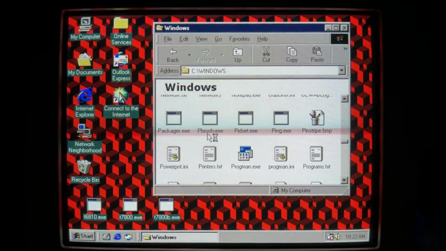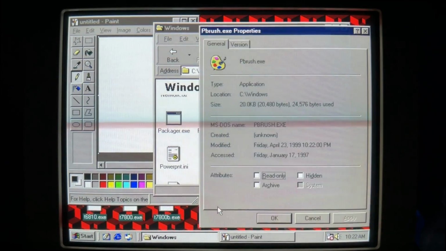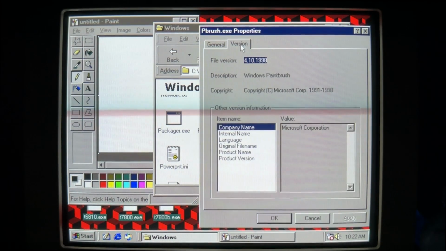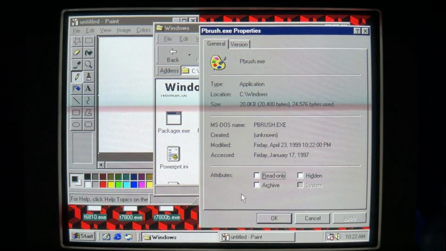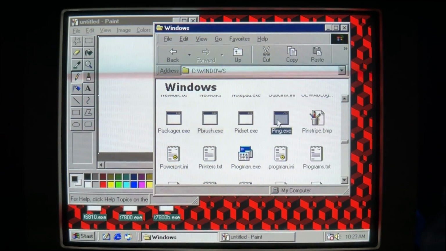So you see Paintbrush has lost its icon. This is what I mentioned. So now it's like an MS-DOS executable. So we can see MS-DOS name, pbrush. It's an application, but it used to have an icon, and here it is, but now it's just a generic MS-DOS exe icon. So let's see if we can see that message pop up.